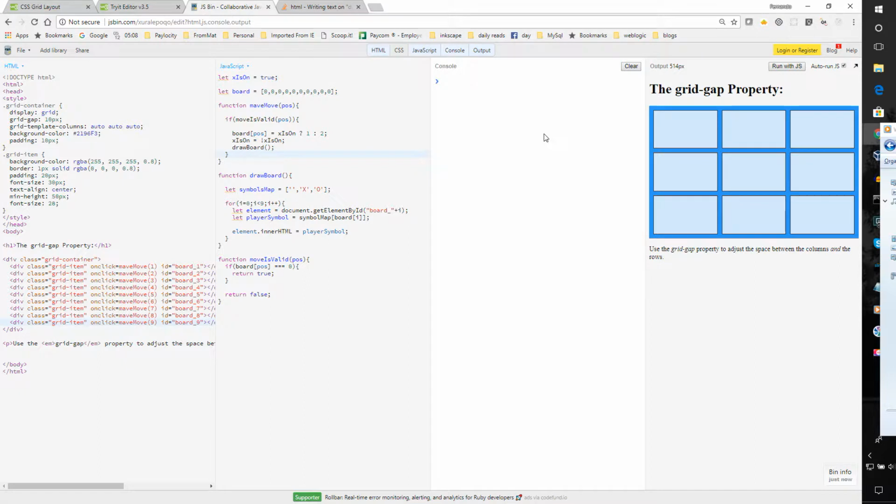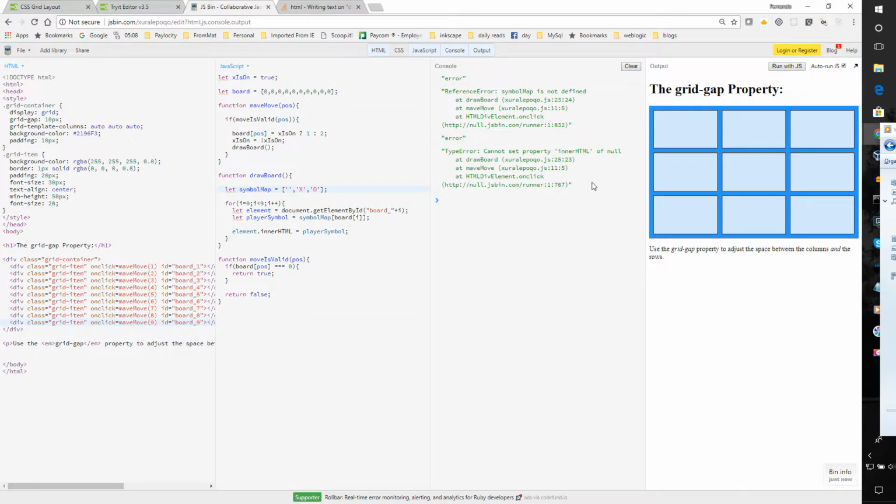Let's go into our console. Okay, reference error. Symbol map is not defined. So we misspelled something, obviously. This is symbols map, not symbol map. So let's go ahead and do it again. Inner HTML of null. Okay, because we have 0 less than 9. Well, because we started with 1. So what we need to do is actually move through our board from 1 to less than or equal to 9. So let's go ahead and do that. It just so happened we're hitting 0, so now you can see our map and everything's still working.